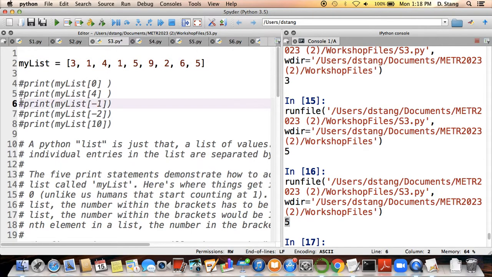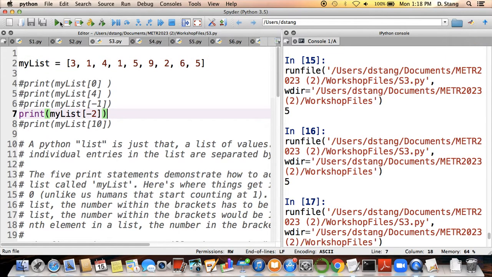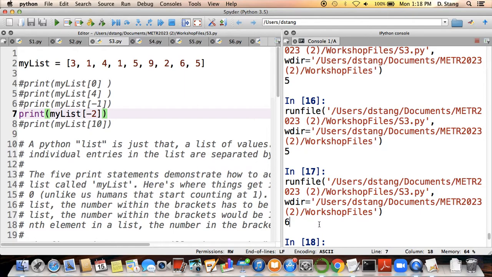And if this pattern holds, then we should get something that's a little less ambiguous. If this is in fact the way it works, then this -2 should access the second to last item in my list, which is this 6. And running this program does in fact confirm that. We did get the second to last entry in our list up here.